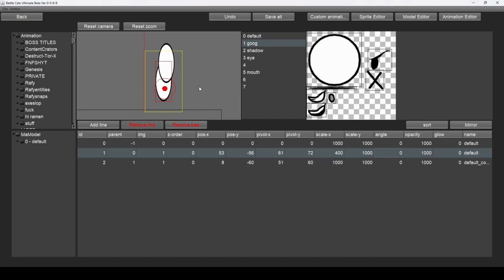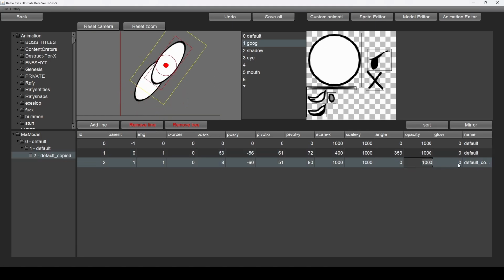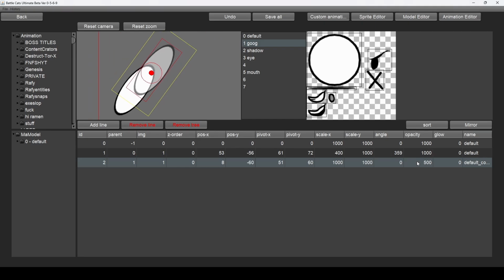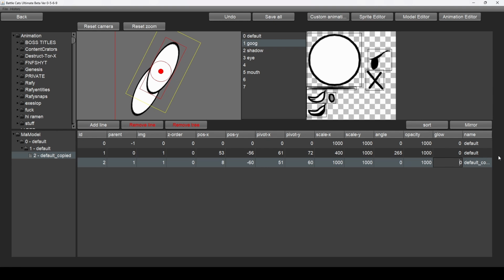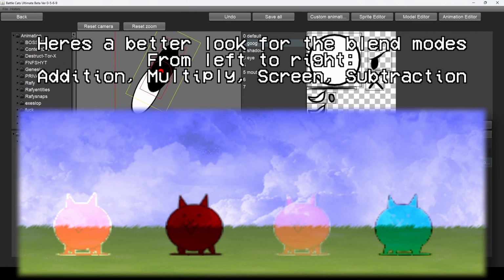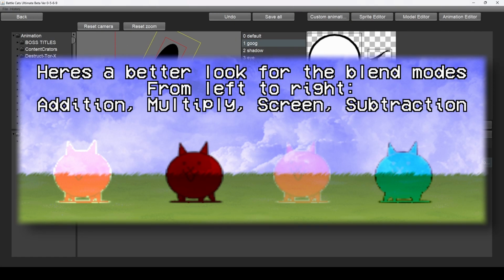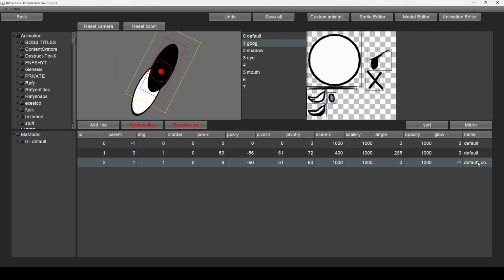The angle is, well, the angle of the part. 3600 is a full cycle. Opacity changes the transparency of the part. If it's at 500, for example, it's going to be transparent. If it's at 0, it will become invisible. Glow changes the blend mode of the part. 0 is default, 1 is addition, 2 is multiply, 3 is screen, and -1 is subtraction. And finally, we got the name of the part.